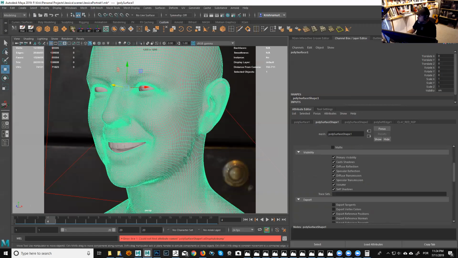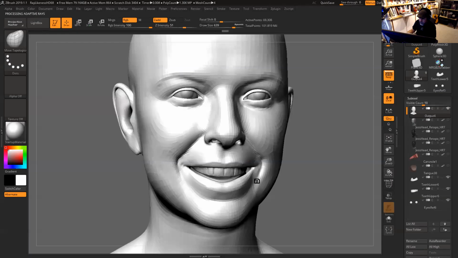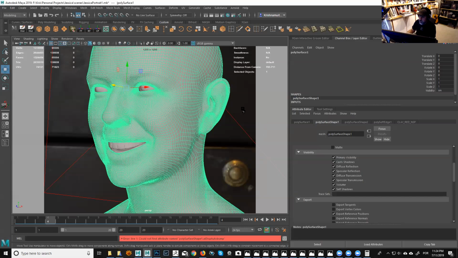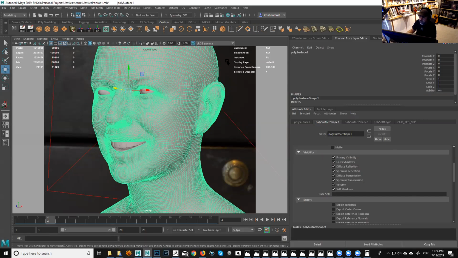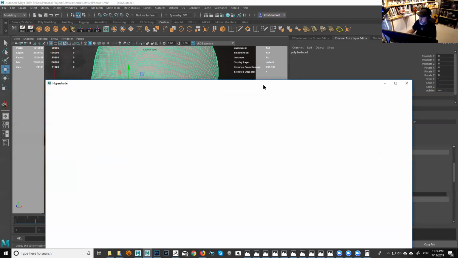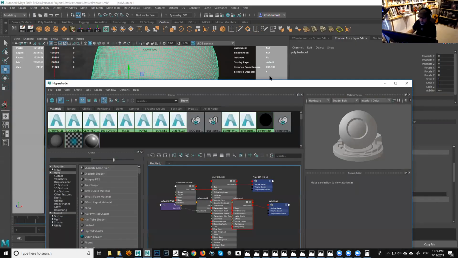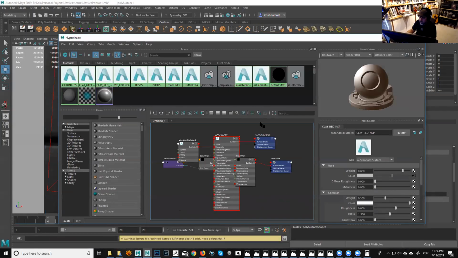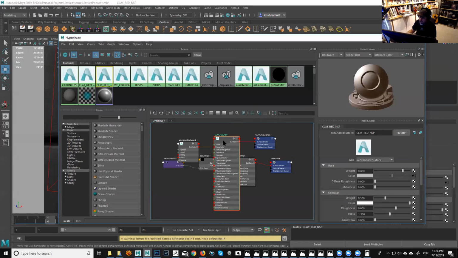So let's talk about the shaders in here. Let's see if ZBrush already finished. Still doing it? Okay, cool. Probably not that far. So let's talk about the shaders. So we have our Hypershade here. And then we have the clay red NSP right now, right?